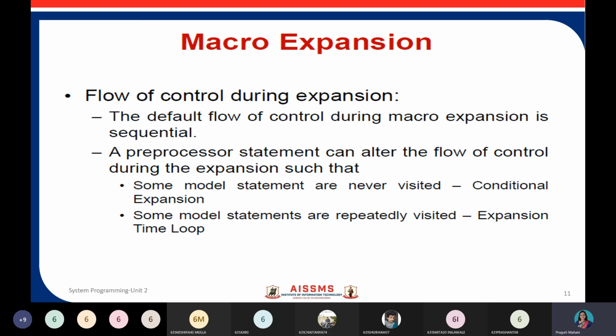So, the flow of control during the expansion. Dear students, by default, we can say that the flow of control during the macro expansion is sequential. That is, from statement number 1, after the macro definition, we go on executing the statements in the body of the macro sequentially till we come across the end, that is the MEND statement, right? So we are going through a sequential flow of control for the macro expansion.